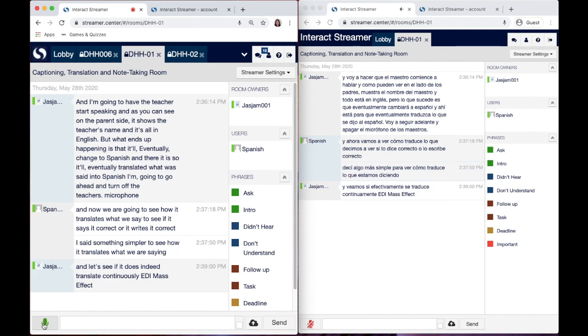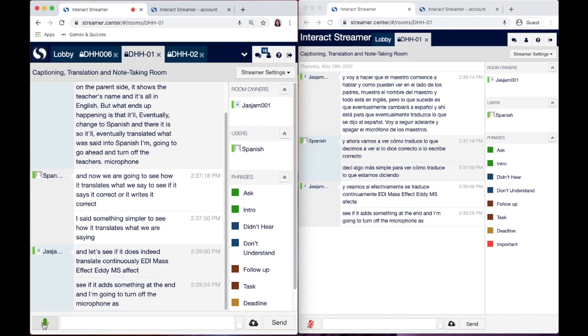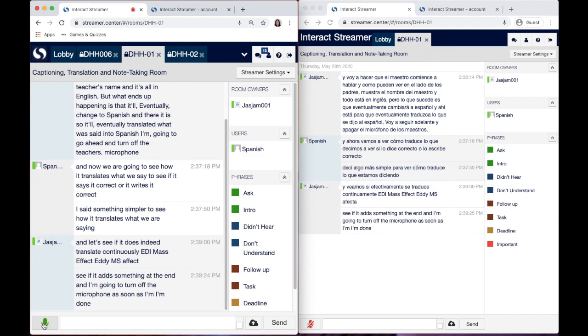So I noticed this: for some reason it adds some text towards the end when we're doing continuous TTS. So let's give it another test, and let's see if it adds something at the end. And I'm going to turn off the microphone as soon as I'm done speaking.